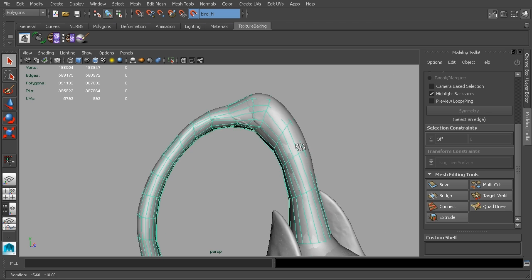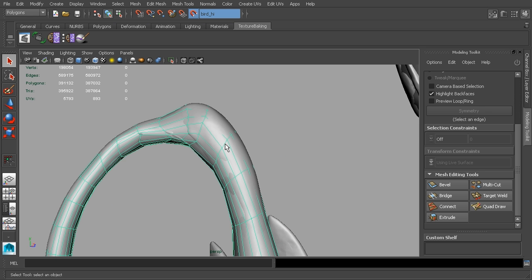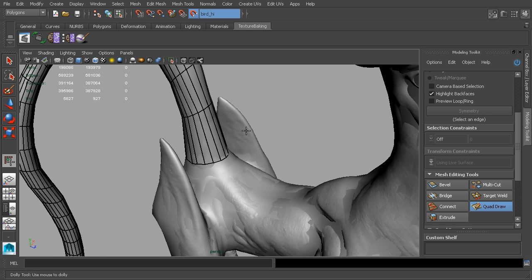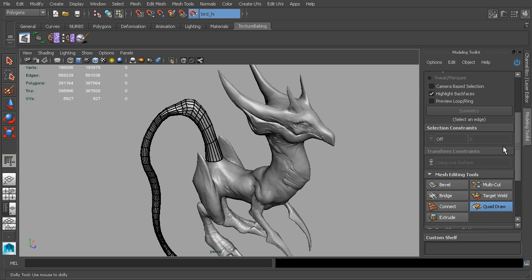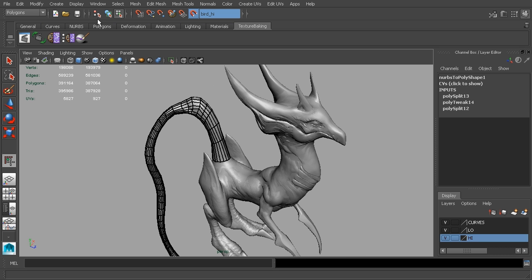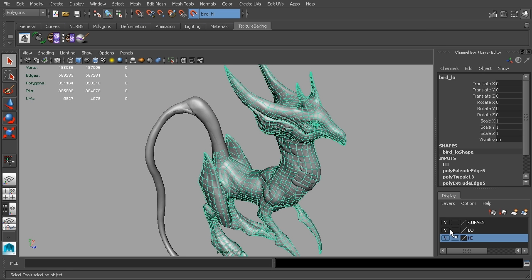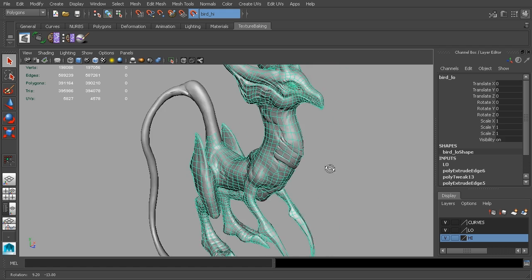And now we can come in and say, okay, this area isn't really perfect. So we'll get back QuadDraw and come in and start to add a little bit more resolution here. We'll kind of start to smooth this out a little bit. And then you can really kind of customize it. Now this object itself is separate from the other low-res object.